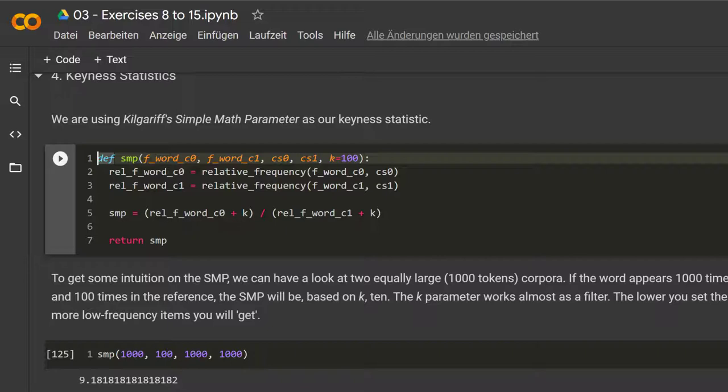So let's say we have a word that appears 1,000 times. That's word one. And we have a word that appears 100 times. And the corpus size is equal, so we have two corpora, each 1,000 words. If we run this, we get 9.9 point something. And that is due to our k. So we can now say that this appears about 9 times as often in the one corpus than it does in the other. So this is really neat. It seems to work, so we can actually use that.